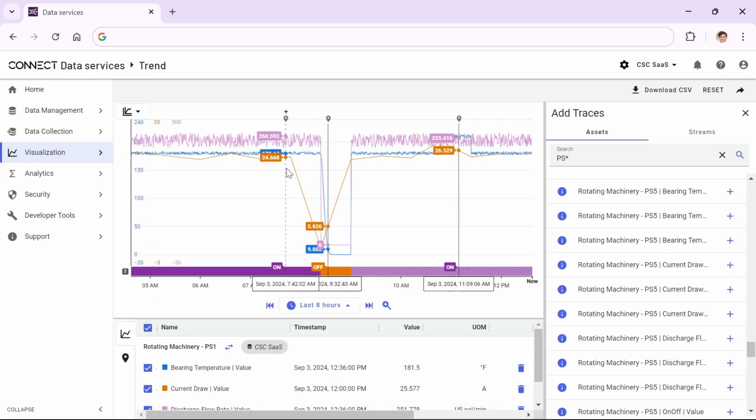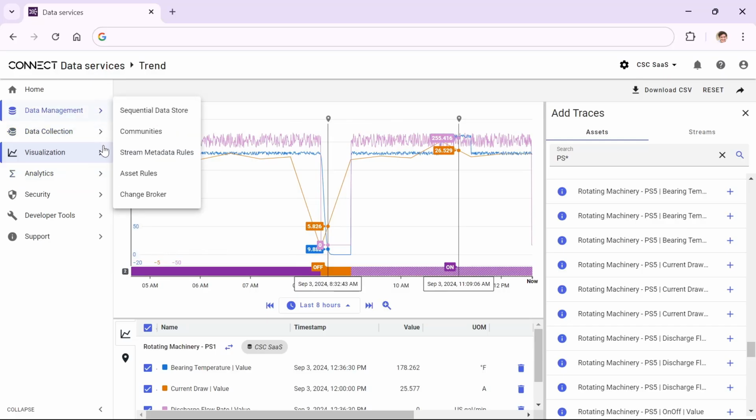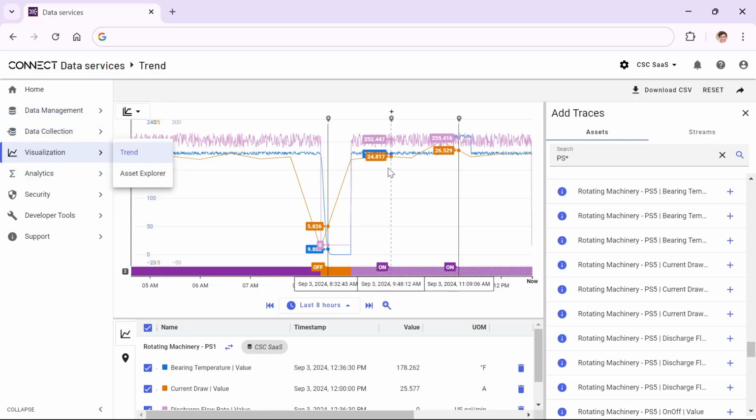Now, again, when I keep talking about assets, I mentioned how there's other ways of launching this and how we can get to this from the Asset Explorer and also from the Sequential Data Store, and I'll cover that briefly too. So in case you're wondering how you get here, again, we went to Visualization and Trend.